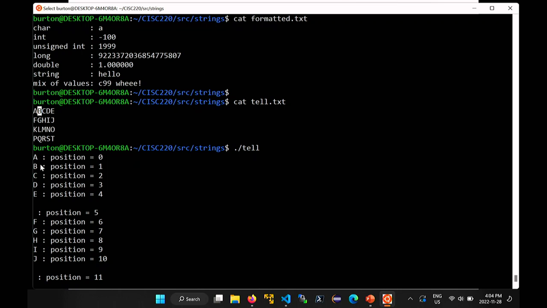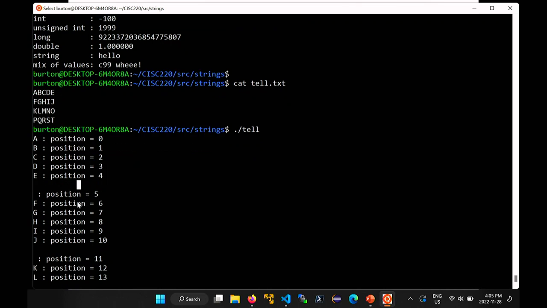When you read the B with fgetc, it advances the position to C. The C is at position 2. Read the C, advance the file position to the D. The output here is weird. So we read the E, and now it says new line, blank space, position equals 5.